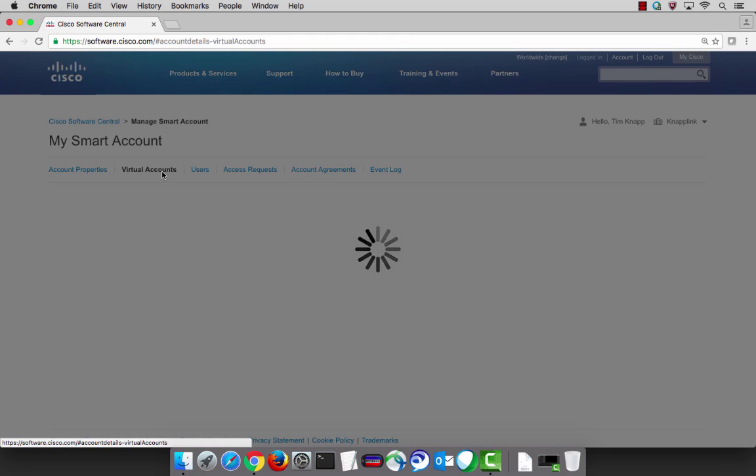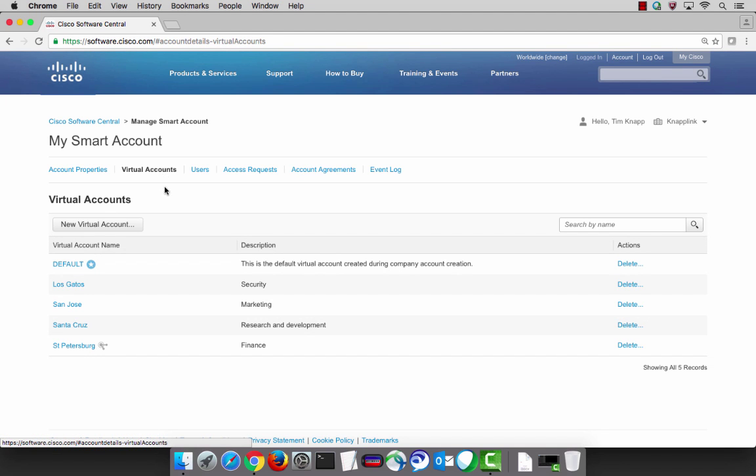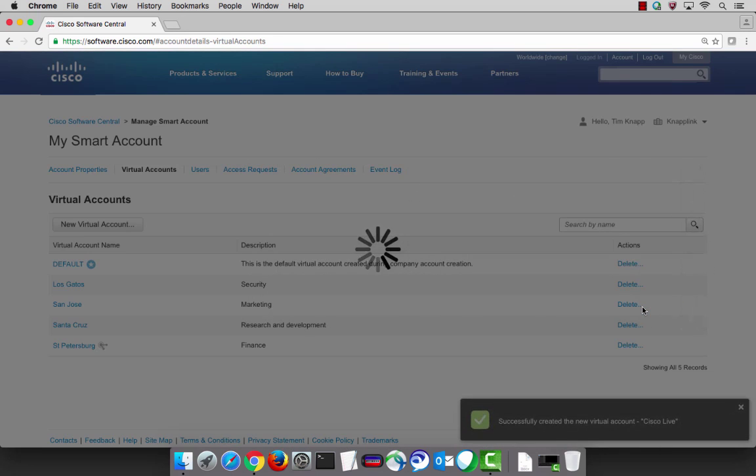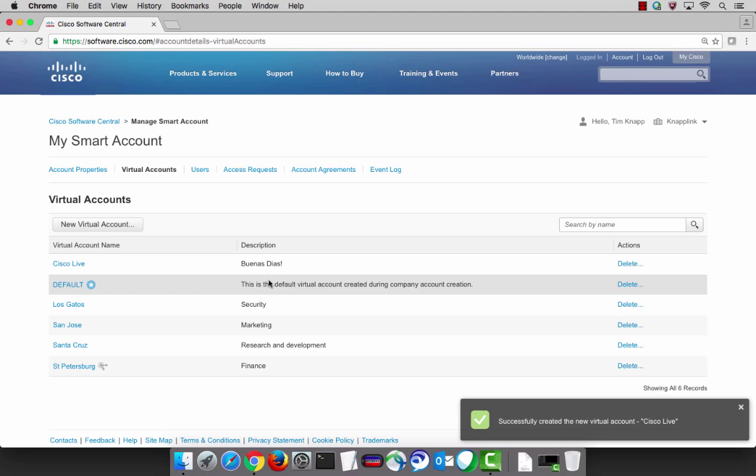Next, let's create a virtual account. After selecting the Virtual Accounts tab and then clicking on the New Virtual Account button, we can give the virtual account a name. We'll call this one Cisco Live, and we'll add a quick description called Buenos Dias. I can elect to make that my default account, which means that if nothing else is selected during, let's say, the ordering process, licenses will go into that account.